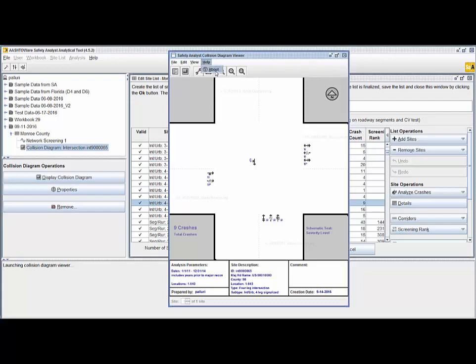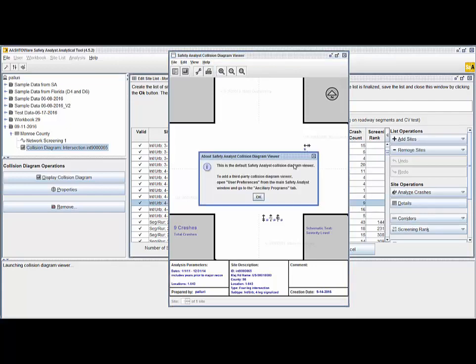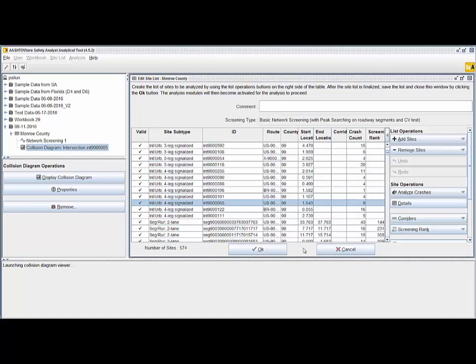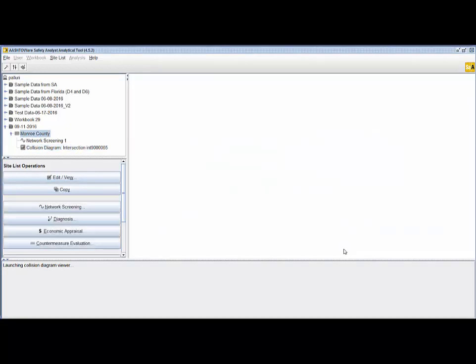At any point, we have the help menu, which explains about this collision diagram viewer. Let me close the collision diagram viewer. Now let me cancel the site list, and as you can see, so far what we had done is we created a new workbook and named it 09/11/2016, and we created a new site list by name Monroe County. We performed network screening, and then we looked at one site.